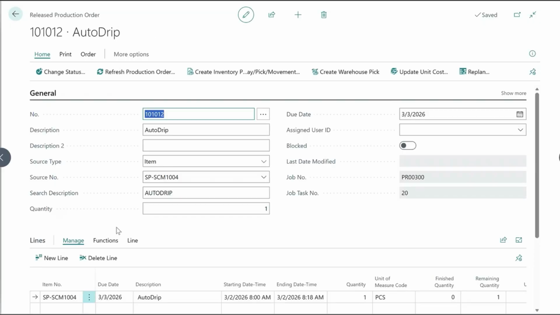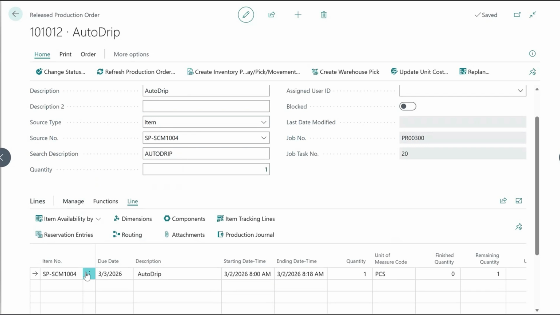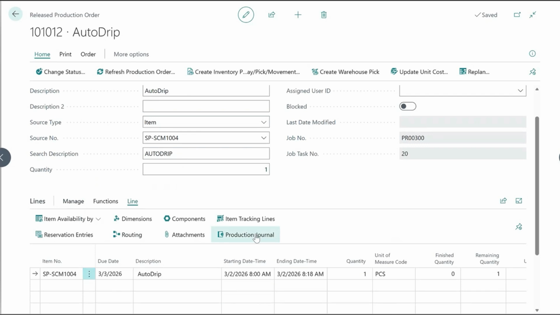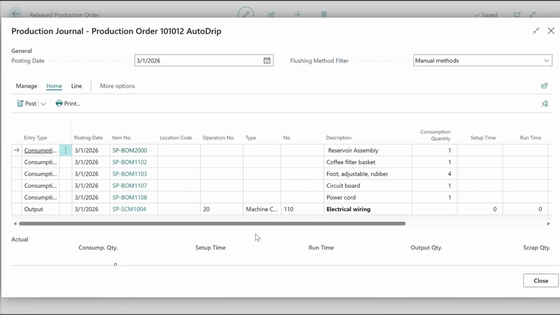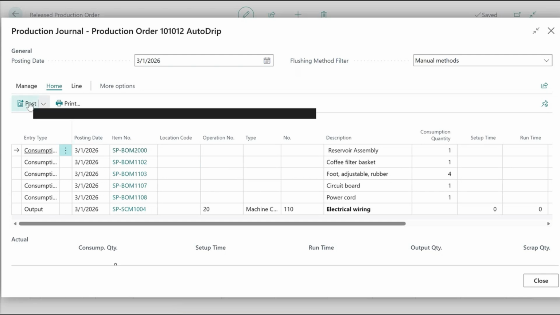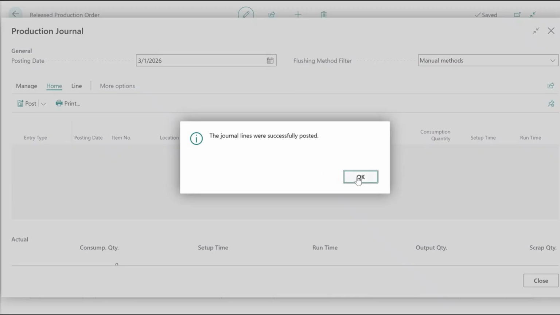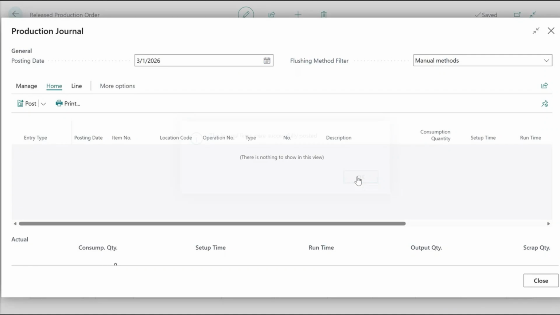Perfect. So on the individual line here, I can go ahead and I can drill in to create the production, or drill in to look at the production journal here. From here, this is all the components of that BOM or that produced item, and I can go ahead and I can post this production. So it's been successfully posted in this case.